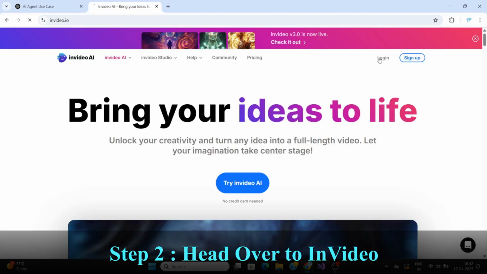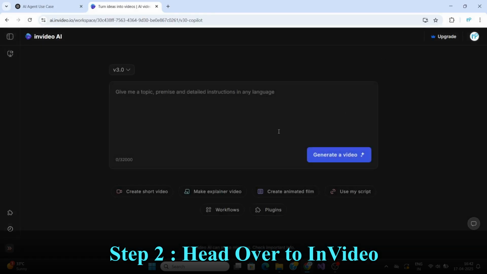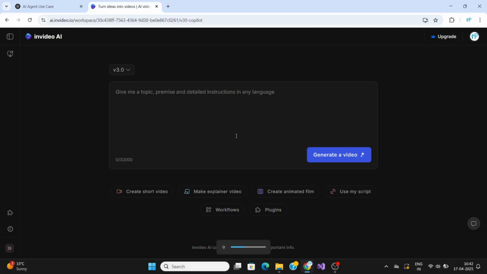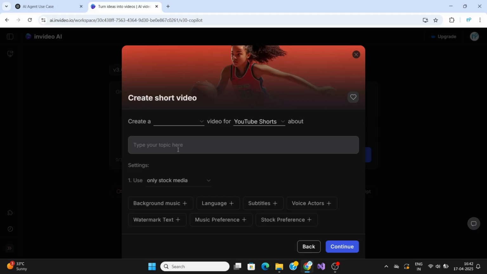Step 2. Head over to InVideo. Now, go to InVideo and log in to your account. Click on Create Short Video. Next, copy the script you generated from ChatGPT.